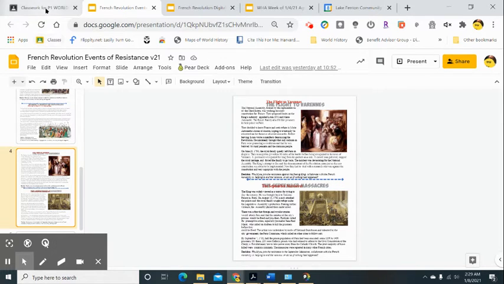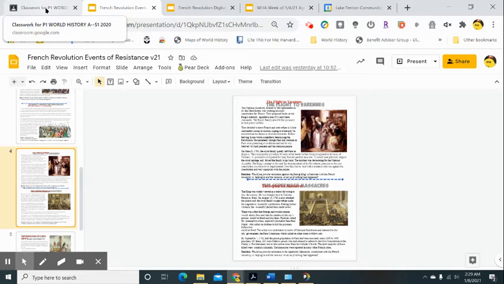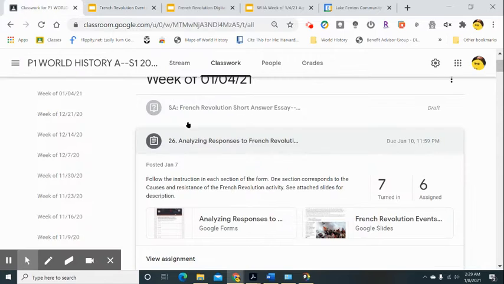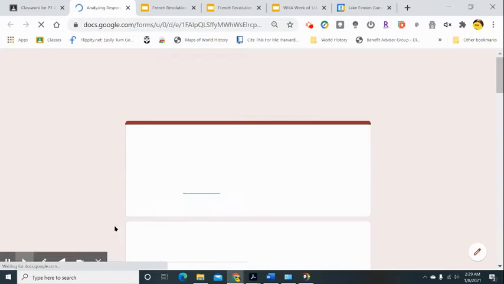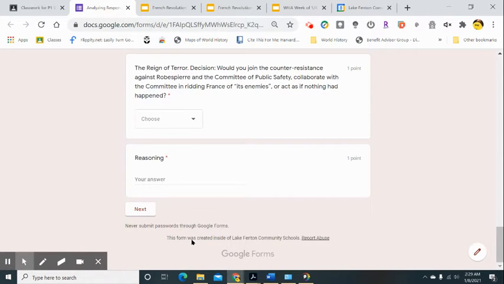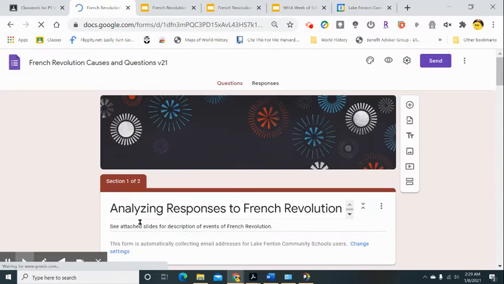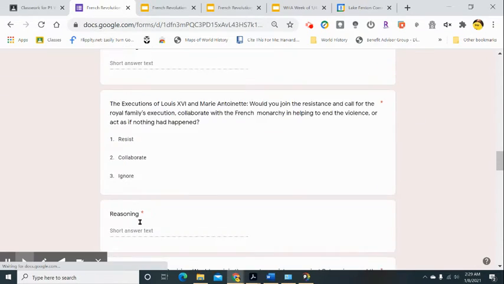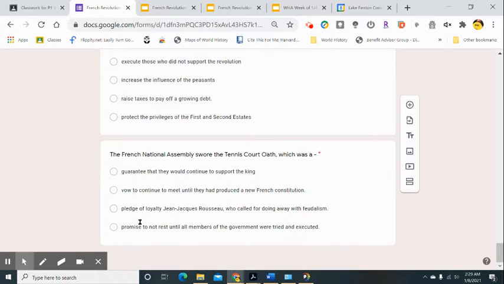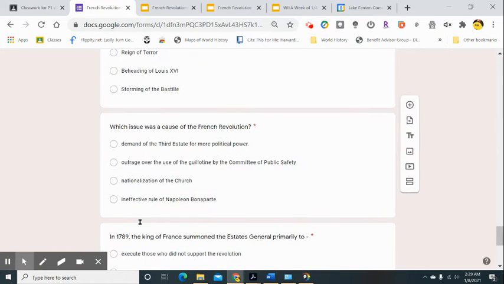So you've got to think about whether you would help the king, whether you would resist, or whether you would act as if nothing had happened. And again, you're putting that with the sentence justification in the form. And then the second half of this is some practice questions on the French Revolution. And again, the practice questions are to help you out with this.